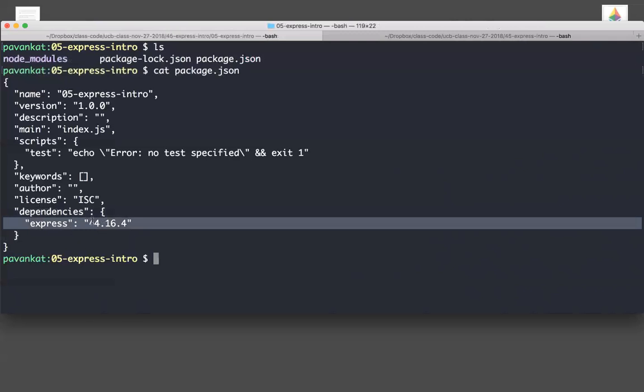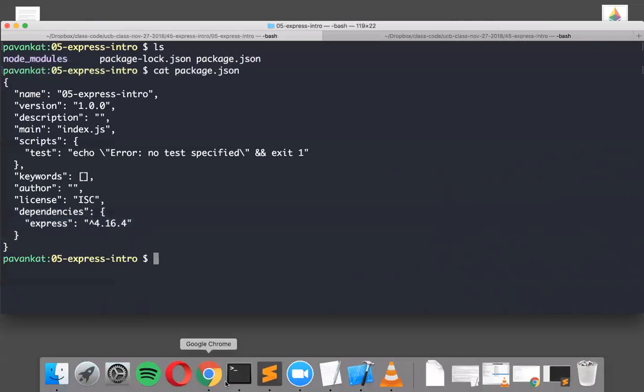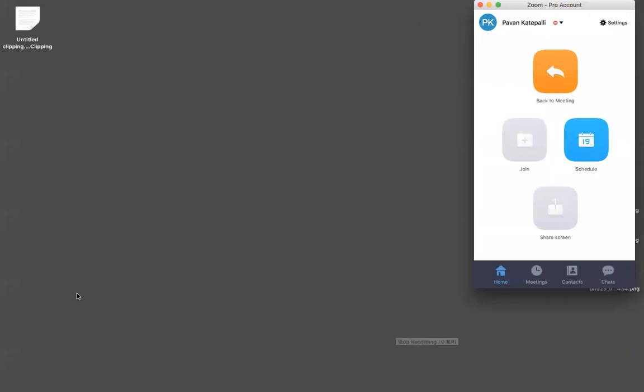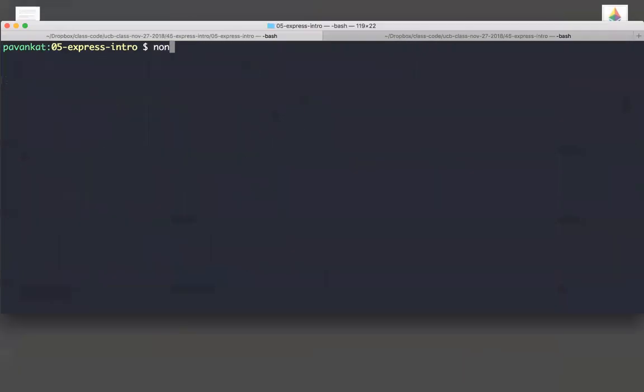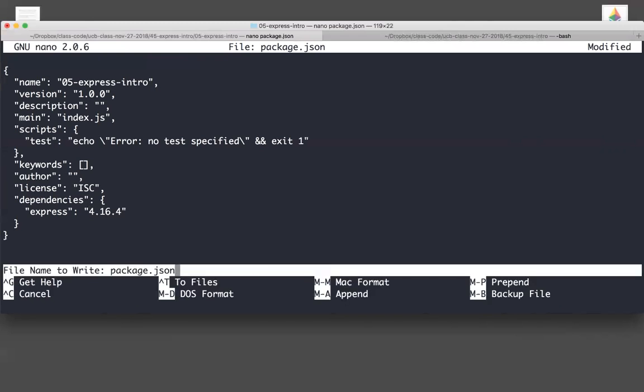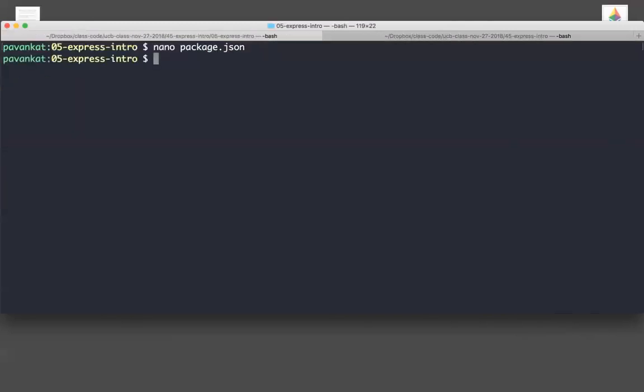If I edit that and take out the caret, there's no easy way to do that in the terminal. You could use Nano, a coding editor inside of your terminal. Control X, Y, enter. It's easier to just do it in Sublime Text, unless you're super fast with Vim. Vim is another editor that could save you a few seconds, but it takes a long time to learn.